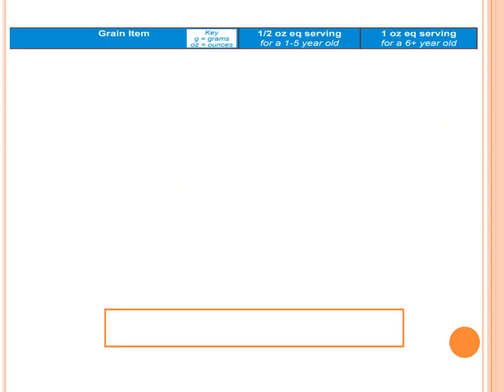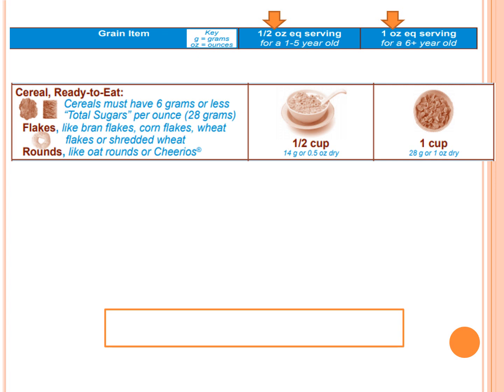The serving sizes for cereals all weigh the same. For example, a 1 to 5-year-old needs ½ ounce of cereal and a school-aged child needs 1 ounce. However, the measurement in cups is different because some cereals are lighter than others. You can use the measuring cup serving sizes if you don't have time to read labels or don't want to weigh foods. A ½ ounce equivalent for children ages 1 to 5 for flakes and rounds is ½ a cup, and 1 cup for children older than 6.